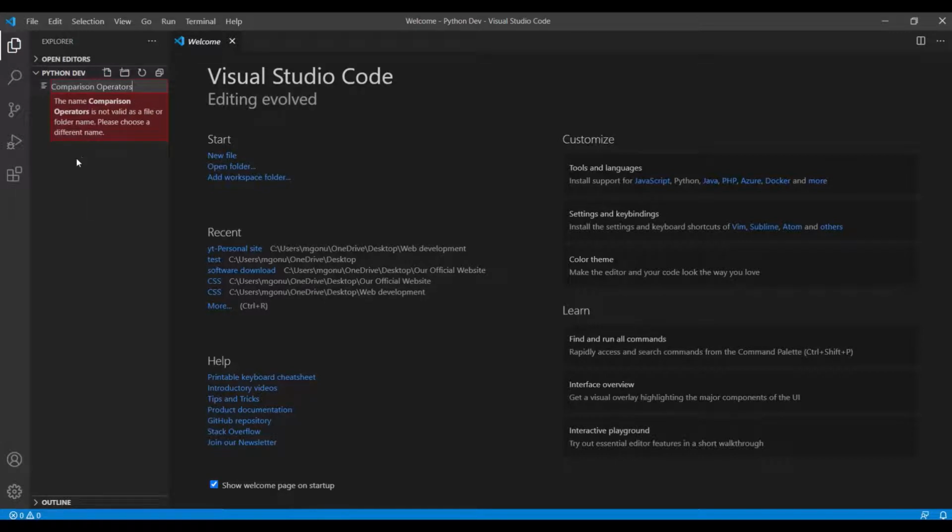What it is showing is that the name comparison operator is not valid as a file or folder name. Please choose a different name. So why is it saying that? Every programming language has its own unique extension, like .css, .html, .py for Python. So now we are in Python, so let's say this is a Jupyter Notebook file, so .ipynb, and let's save that.